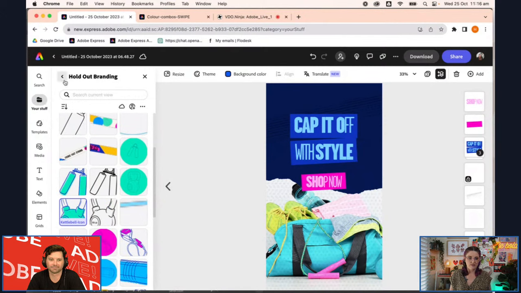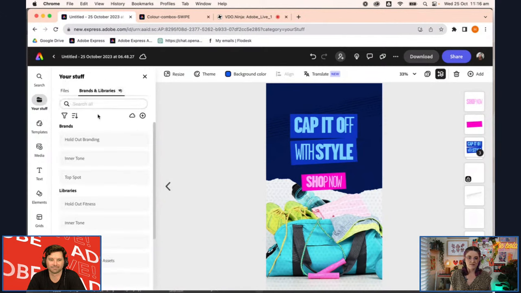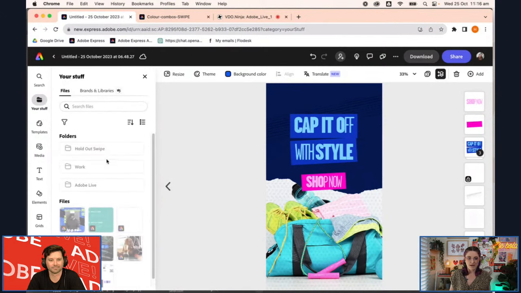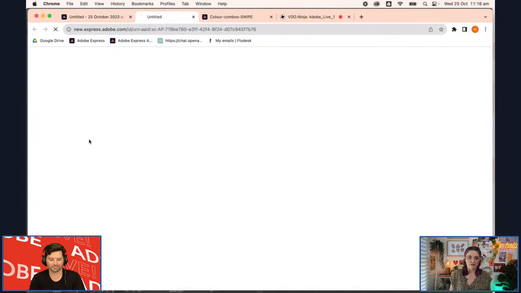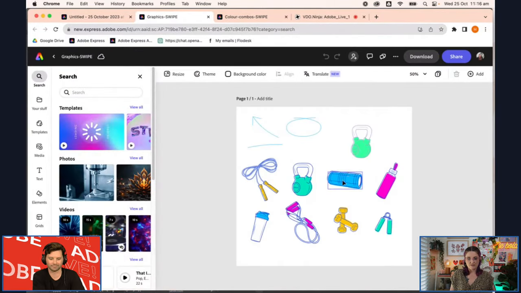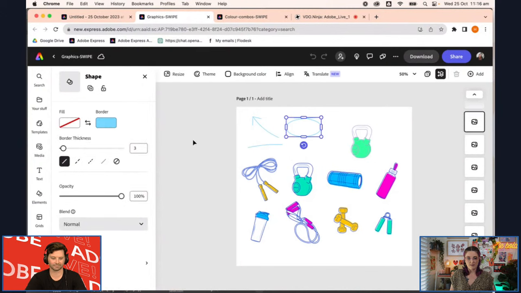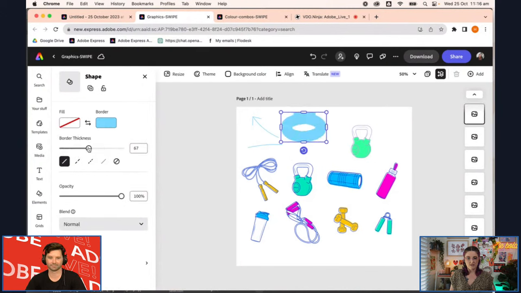We'll go back to our swipe file. It's got more pieces to it, if that makes sense. I'll show you here. I've uploaded a graphic swipe file, and this has got my little arrows and squiggles and stuff in it that I can grab. And this is an Illustrator file that I've uploaded. You can change the thickness, you can change the border style and stuff. So it's super handy to make those kind of customizations, especially for your client.